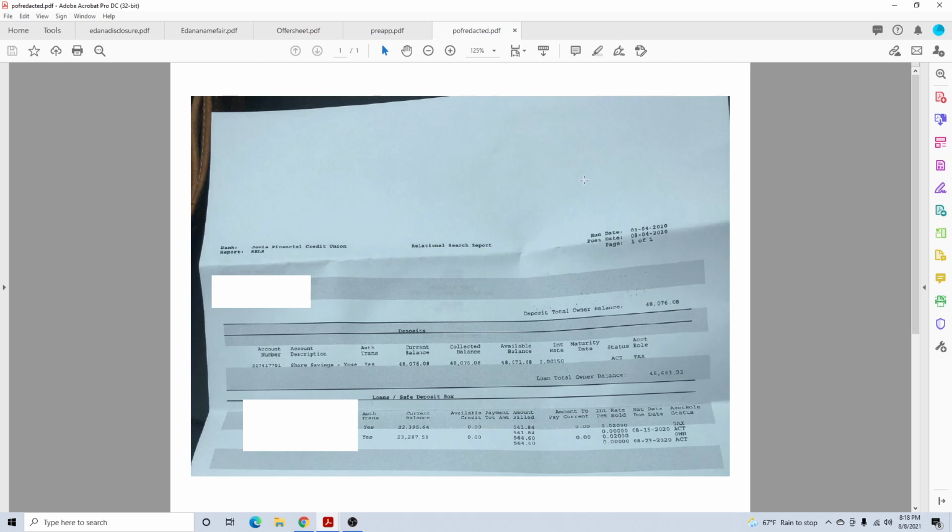Those are the forms that you'll need with buyers. That should cover most of everything you will need for a buyer.